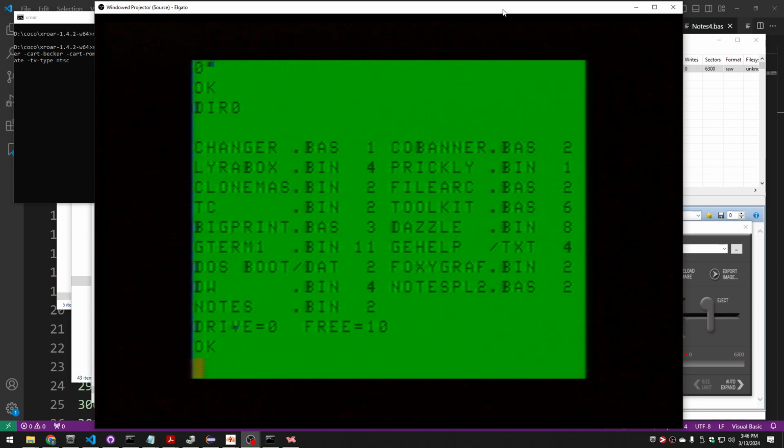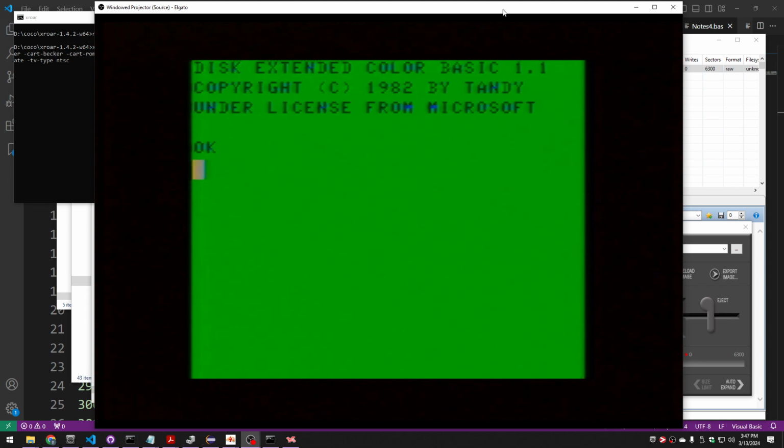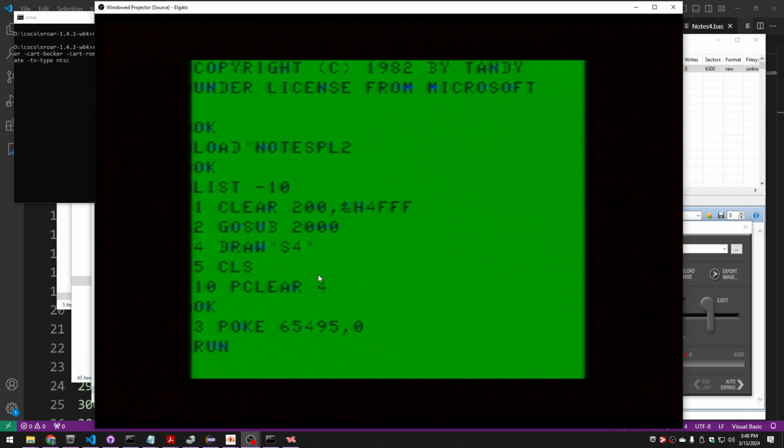Okay, so now we can reset and get DriveWire out of there. And let's load notes pl2. And if I list up until around 10, we'll see this is the part that starts all the music stuff. So this will set it into action. We'll return here and start doing the drawing. So I'm going to add line 3 to do the high-speed poke. Let us go.